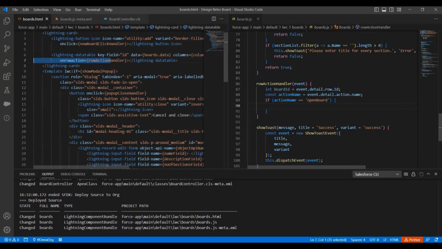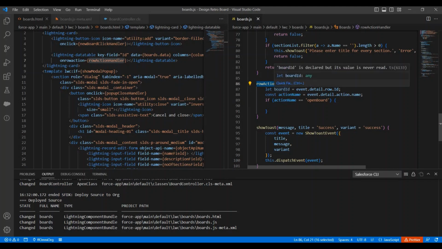Okay, I have added a row action listener with the data table and defined the row action handler method, and also created this method here in the JavaScript file. And now here what we want to do is get the board ID on which we have clicked and redirect the user to the board page.